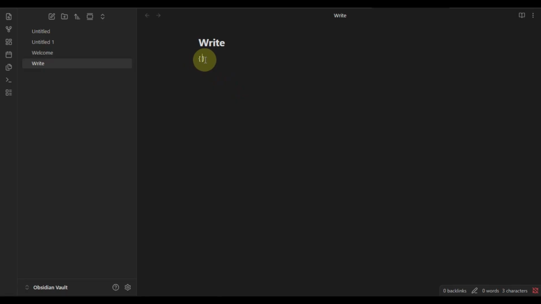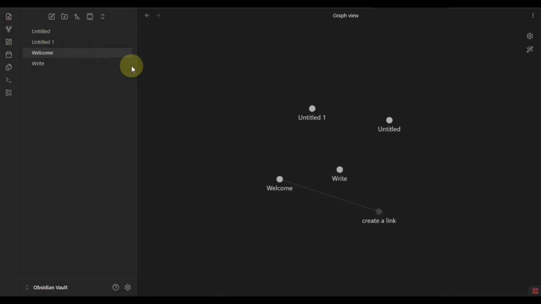Once you've created several linked notes, open the Graph view from the sidebar. This feature visually displays the relationships between your notes, allowing you to see how concepts connect across your vault. It's especially useful for research, learning, writing, and long-term knowledge management.